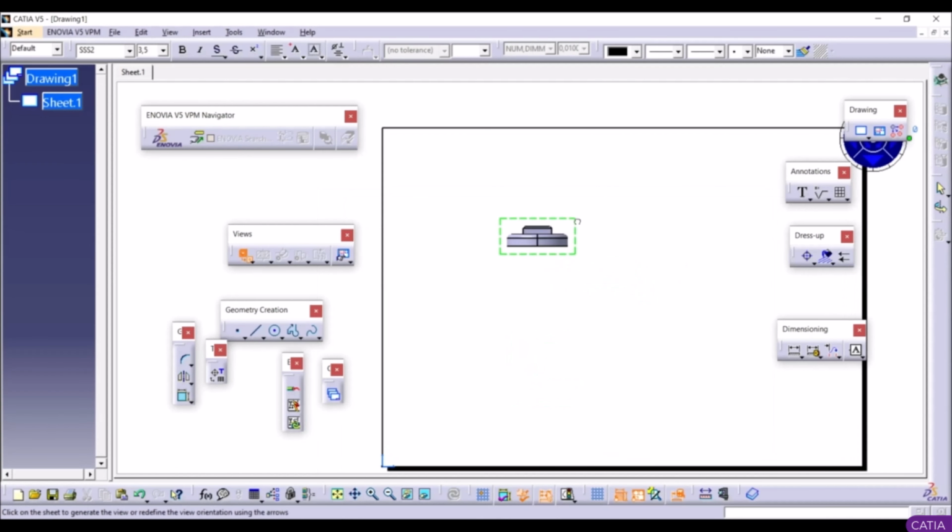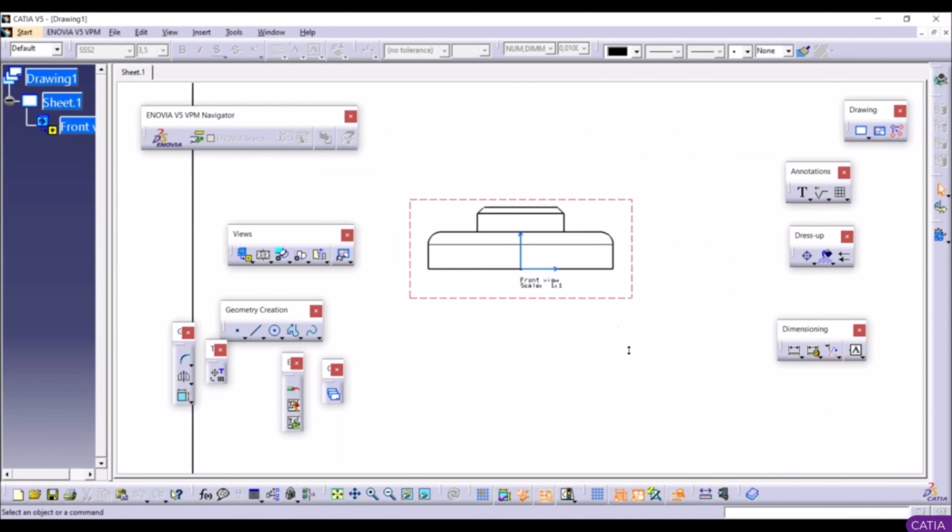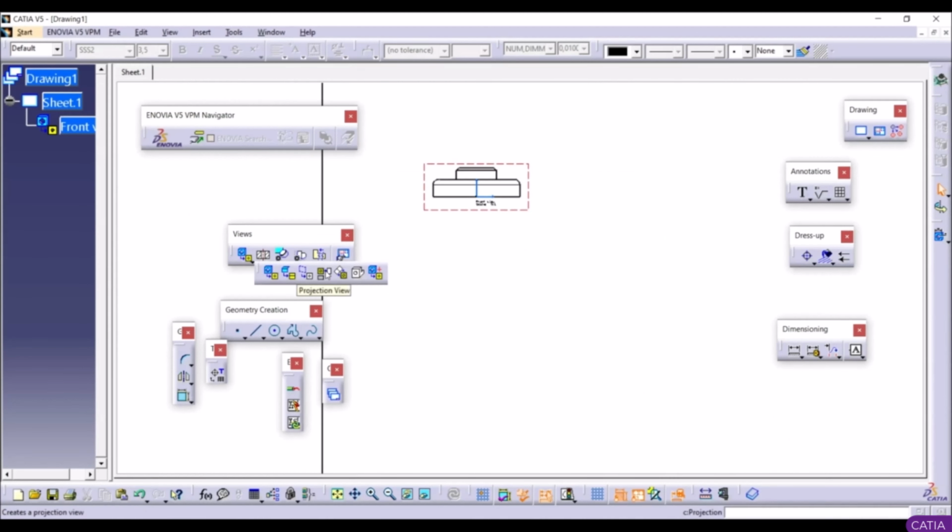Now we can select this view and we can move this view and we can position this view anywhere where we want. For example, let's go here, like this. And this is our front view, as we can see, with a scale 1:1. Now let's click on this arrow. And here we have projection view. With this tool, we can create left view, right view, bottom view, top view of this front view that we have here. So let's select here projection view, like this.